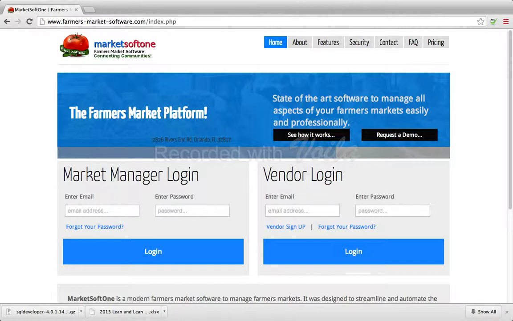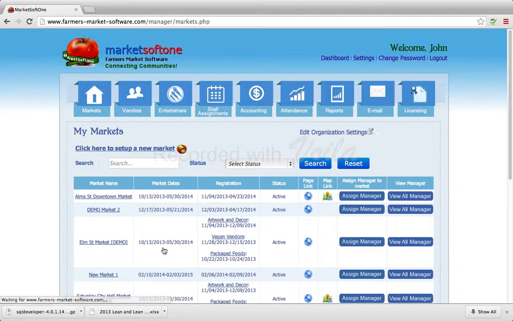We are going to go ahead and start going over the market manager side, which is the login on the left side. So go ahead and log in as a market manager. The first thing that you will see is the markets that you as a market manager manage. You can set up new markets or you can edit existing ones.